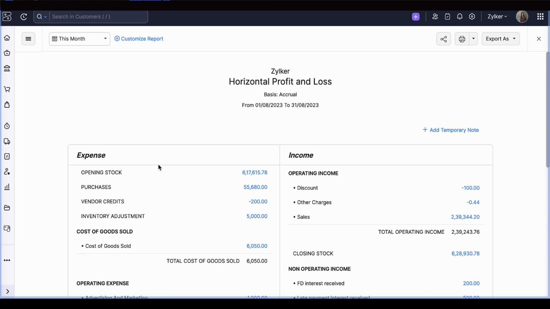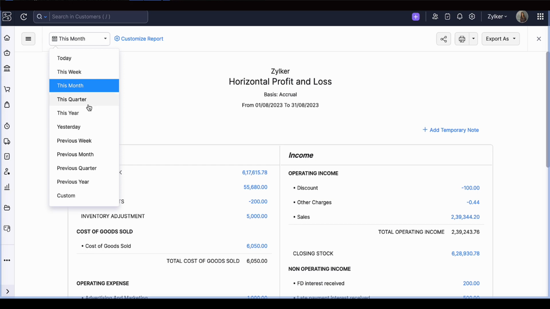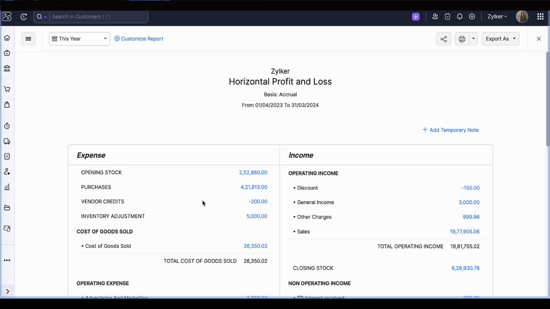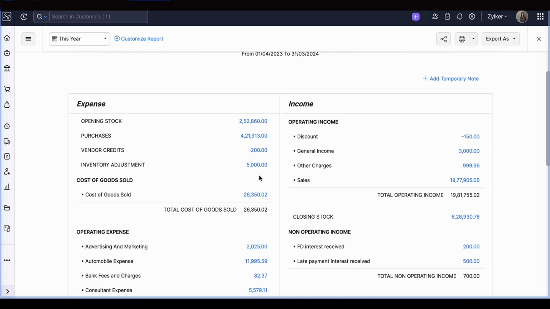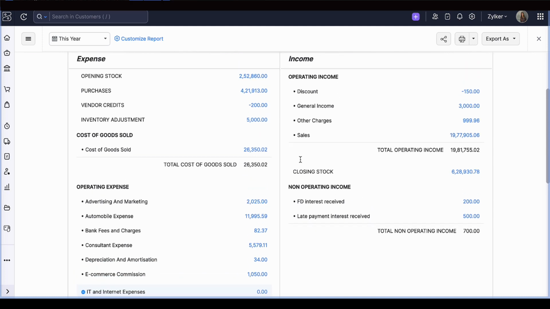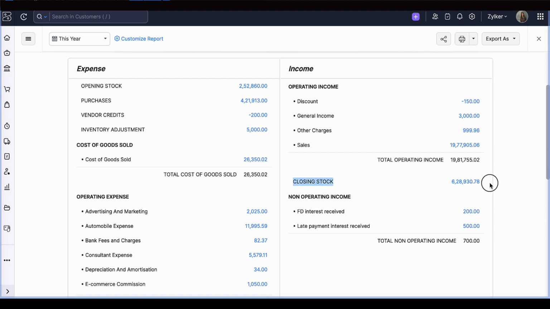So the expenses are on the left hand side and income accounts on the right side. You'll be able to see the opening stock, that is your inventory item opening stock, and whatever purchases you've done for a particular period will be shown over here. You'll also be able to see the vendor credits, if you've created any for the chosen period, and the inventory adjustment. This also includes your opening stock, and the closing stock is shown over here in the operating income section, so that will be shown in the income section.